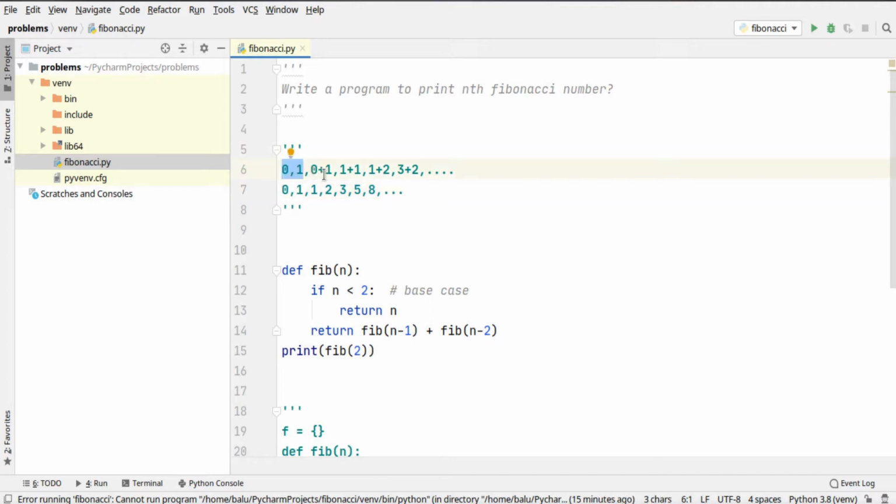The next number is generated using the previous numbers, 0 plus 1. And again, the next number is generated using the previous two numbers, 1 plus 1, which is 2. And the next number is 1 plus 2, which is 3. And the next number is 3 plus 2, which is 5. In this way, we can generate the Fibonacci series.